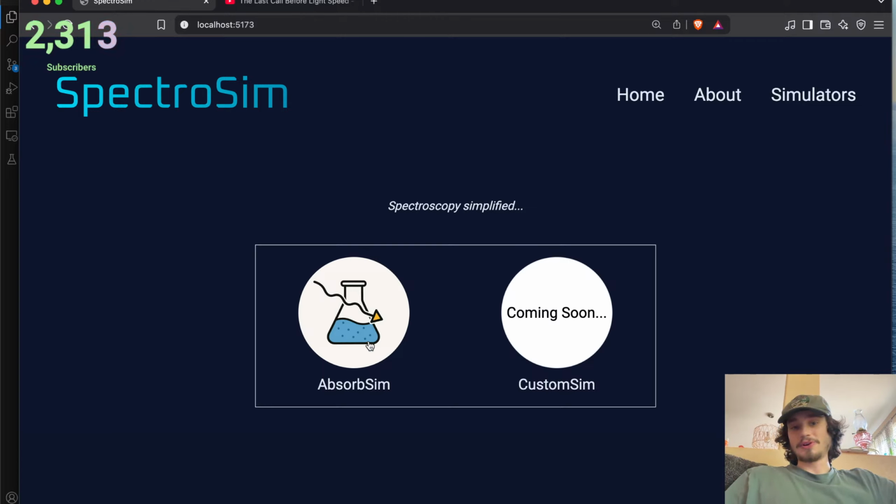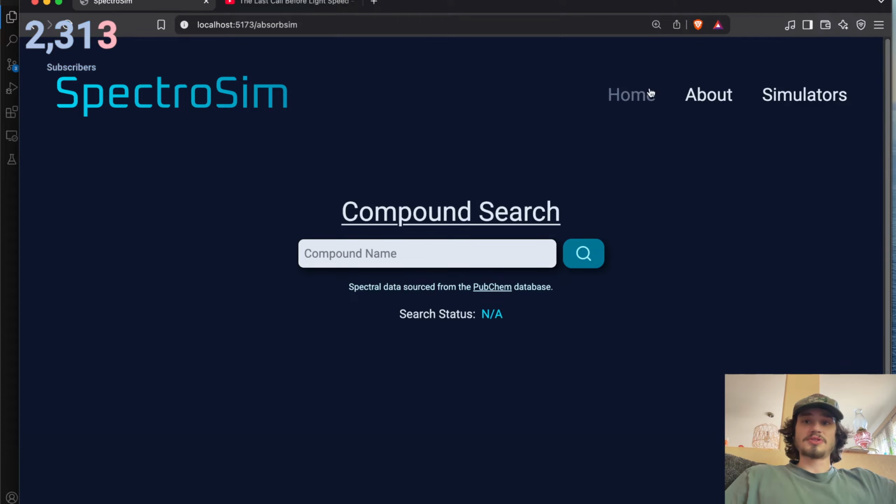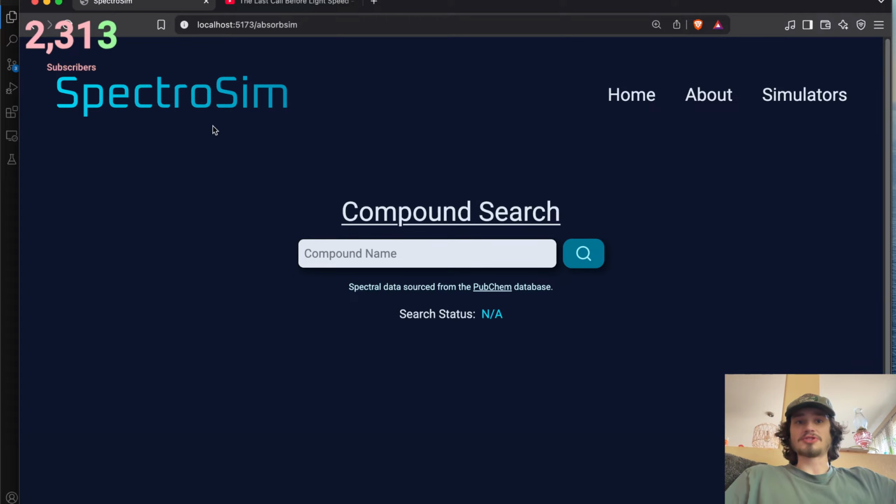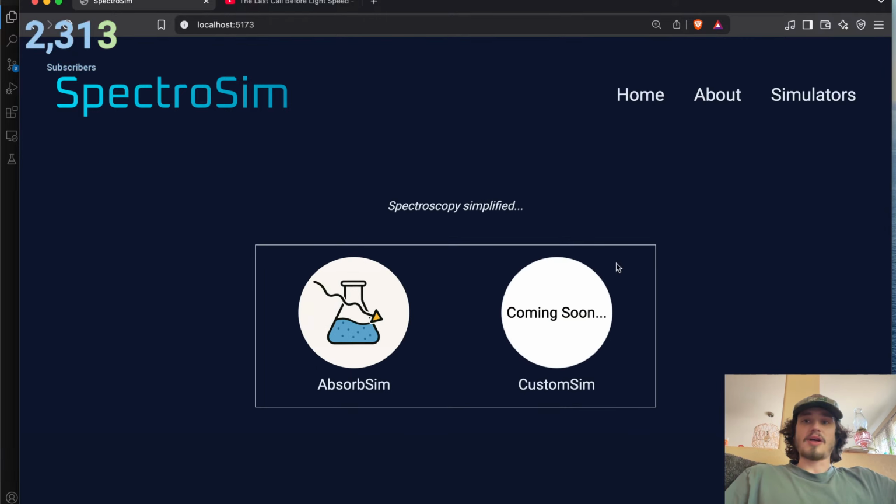So now we have a cool logo to represent this absorb sim feature of our SpectroSim page, which is this guy here. Next time when I'm back in my normal setup tomorrow, we'll link this logo to a route to this page, so you can access it from right here rather than from in here. I'm going to remove this border. I'll do it right now. Why not?